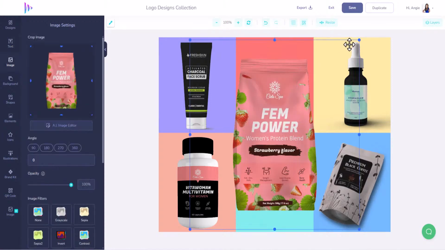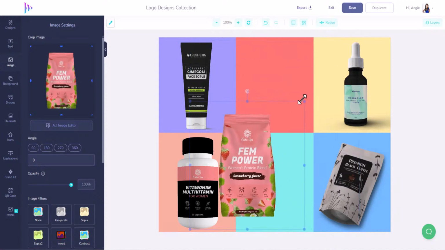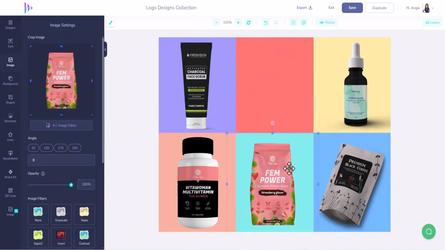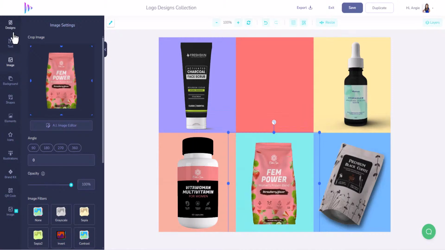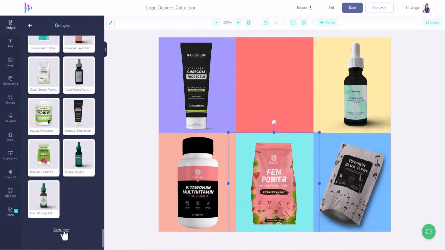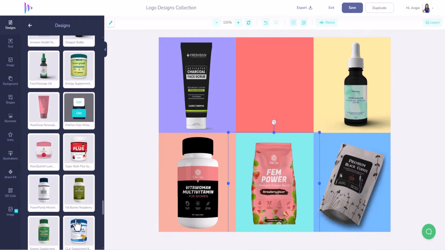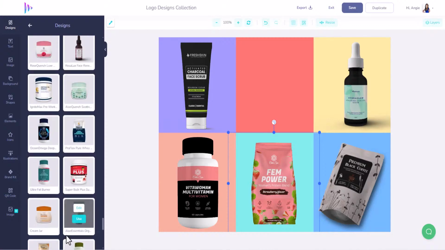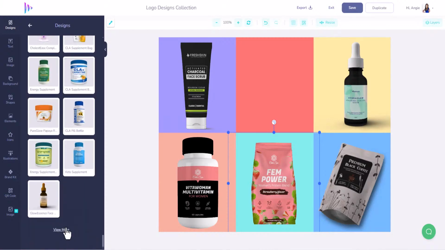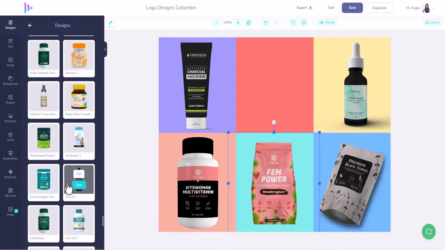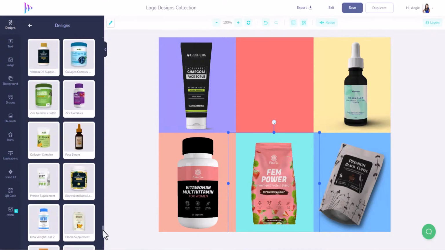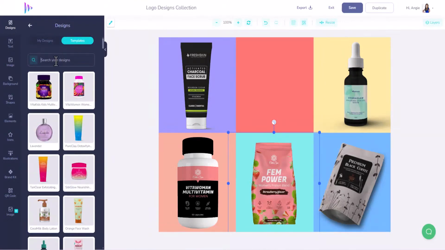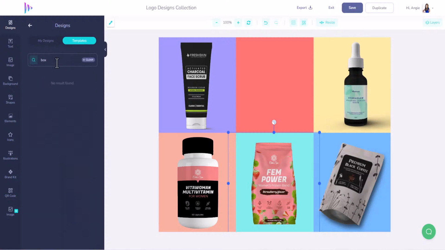Do we have protein? No, we don't have a protein powder yet, so we can put that right here. And you can keep going, right? So let's just grab one more and just click view more, and just keep looking for something new. Now, if you can't find something you're looking for, all you have to do is search for it. So if I go up here to the top and I type in box.